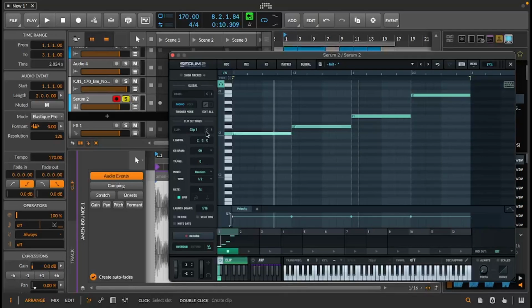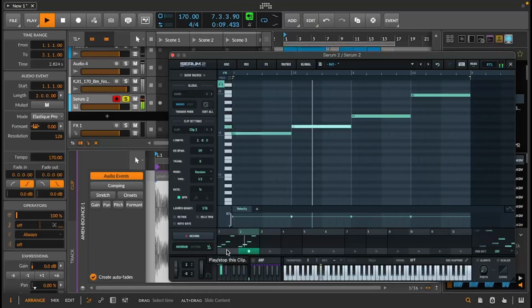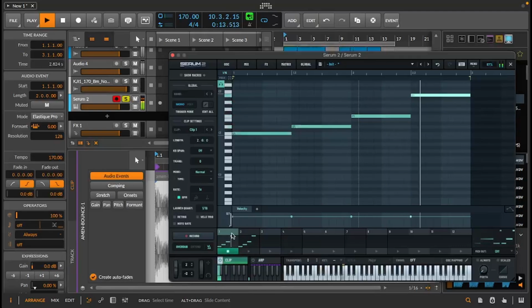If you don't want this one on here, what you could do as well is, for example, let's copy this one. So let's copy and then paste clip in here. Come back over to this one, and then we'll just take the randomization off, put it back on normal, and then this one will play normally. Then you can flick between the different ones on here.